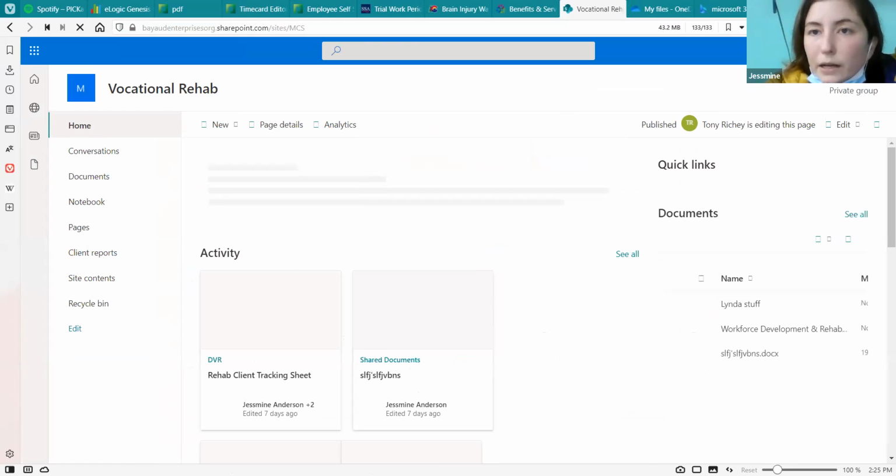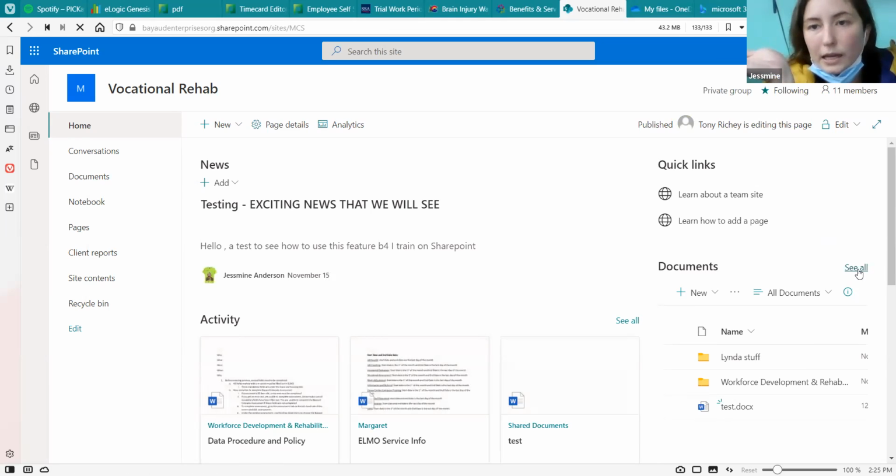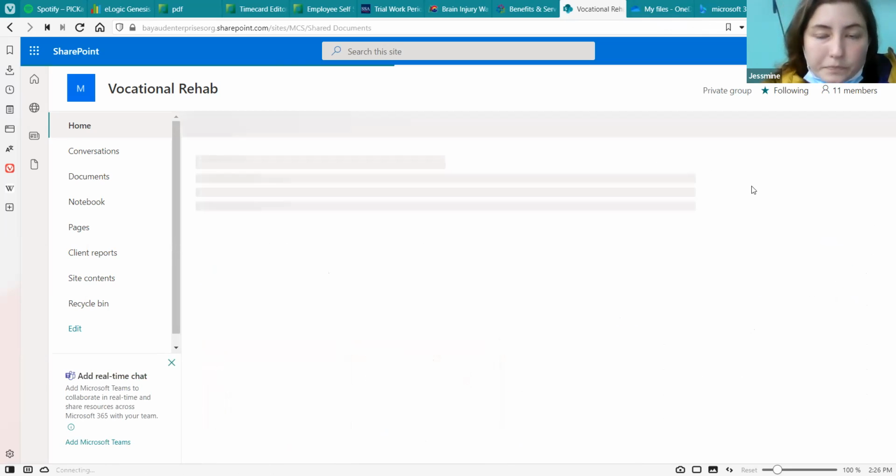You won't see the button in the regular home page, but what you'll need to do is hit the See All button that's right next to Documents. It has to be the See All right next to Documents. It's where my mouse is currently circling. You'll see it in the middle of my page on the right-hand side. You should see me circling the word See All. You click that.